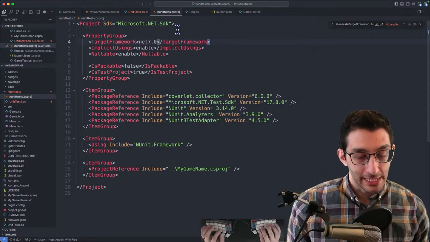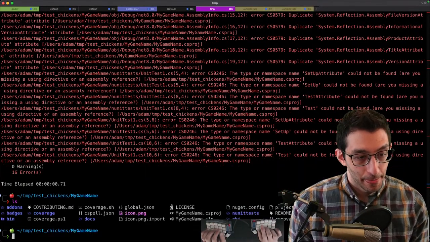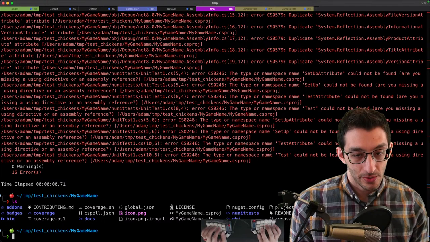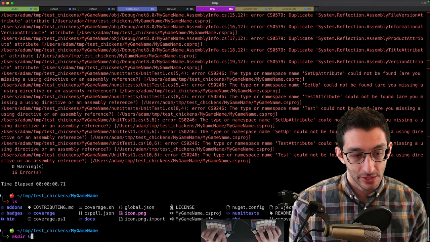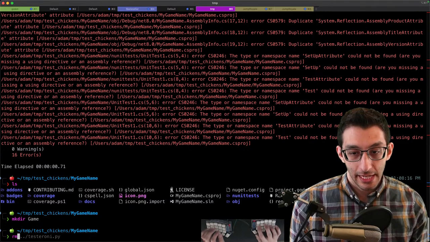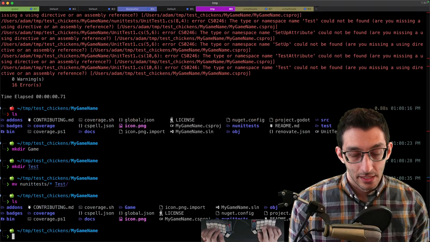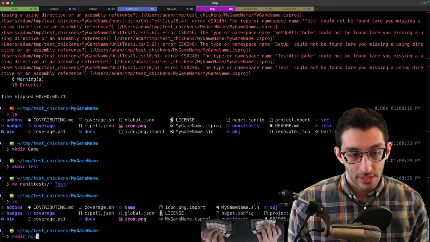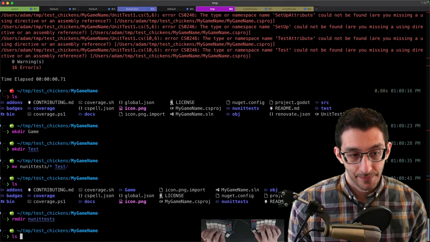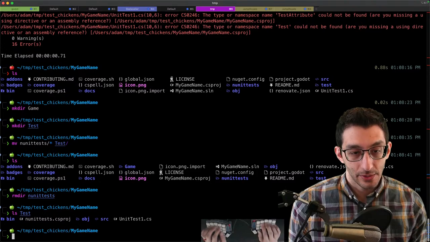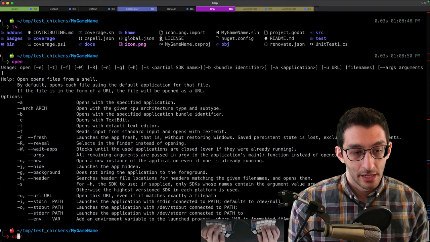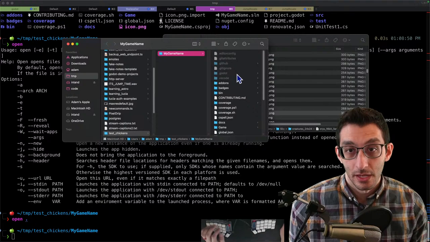Solution at the root and a folder for each project. Yeah, I'll try to do that, I suppose. I think that might be better. So let's make a directory that's just like game. And then let's make a test directory. And then move the NUnit tests stuff to the test directory. And then rmdir the NUnit tests. So that should all be set up correctly. And now game is pretty much everything else. I'll just do this through this.